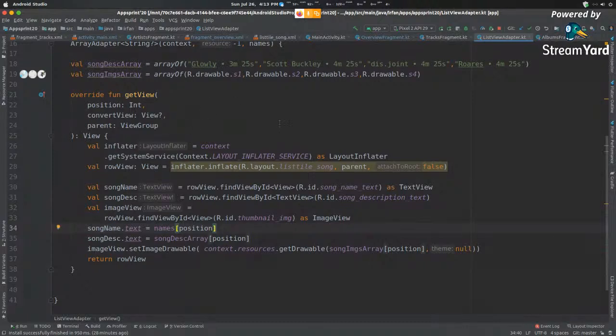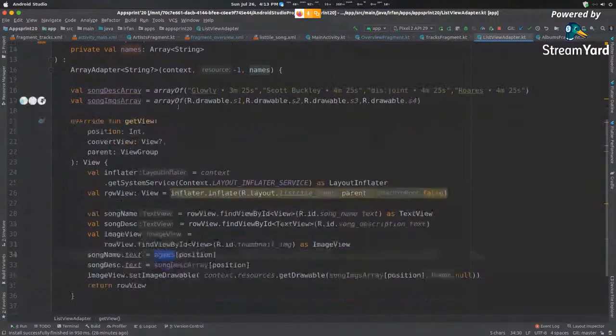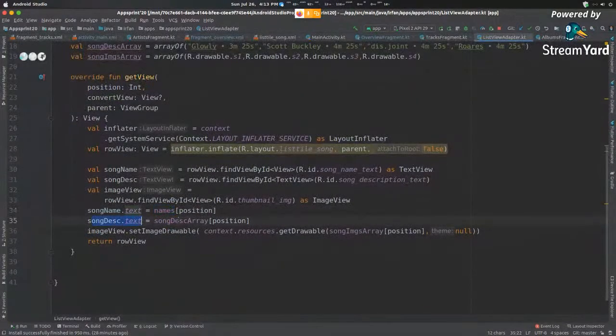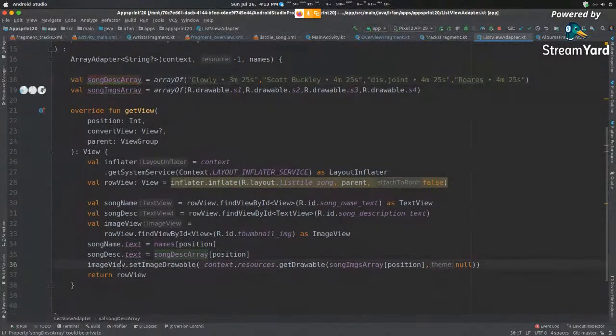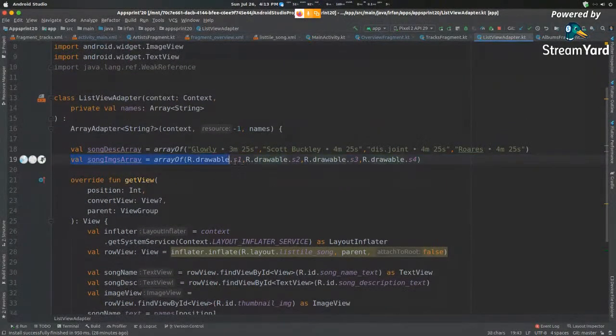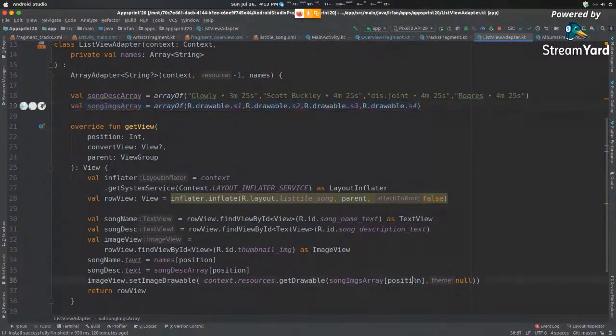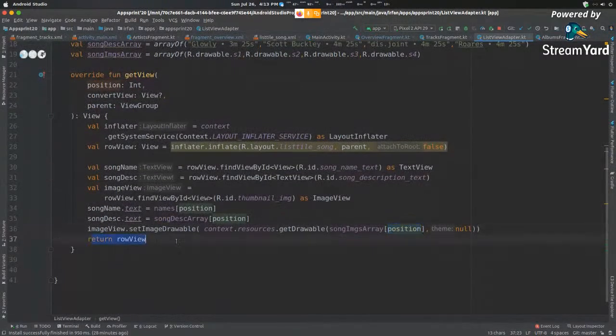Now, every time we create a new element, we need to specify its name, we need to specify its description, we need to specify its image. So for that reason, we have this song name over here, and then we're giving it names of position. So names is again that array that I'm taking in. Then song description.text. Again, the song description array, I'm getting the exact position, feeding it in. And then in my image view, I'm getting my drawable. As you can see, I have an image array allocated here. So all my drawable files as a resource, I'm fetching that resource at a particular position, and then I'm just returning that. So whatever I return is shown on the screen.